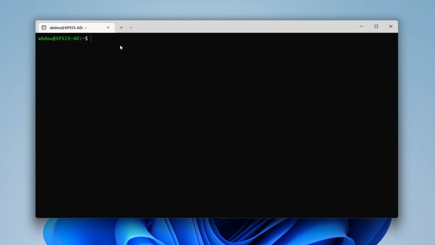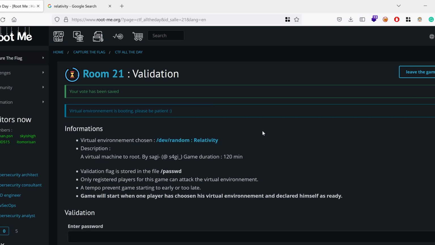Okay, the environment is being provisioned and we have our attacking machine ready to strike. Give it some time to start the machine.